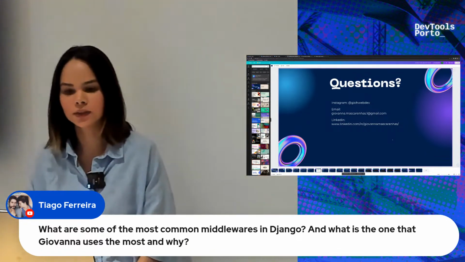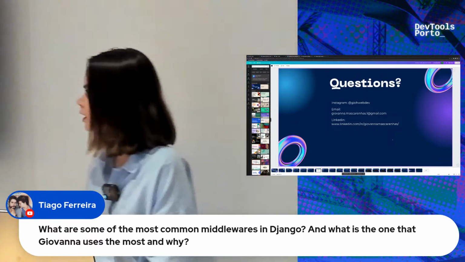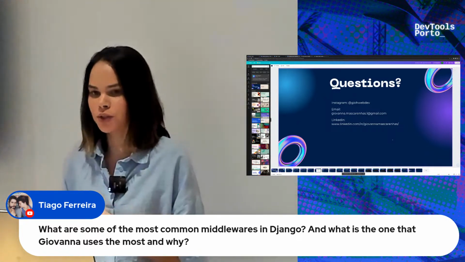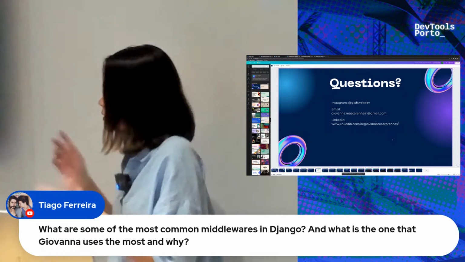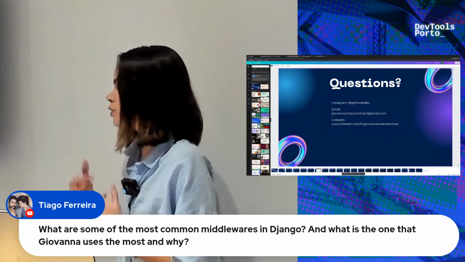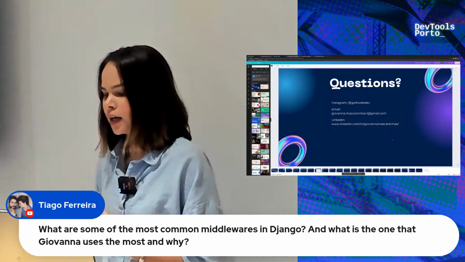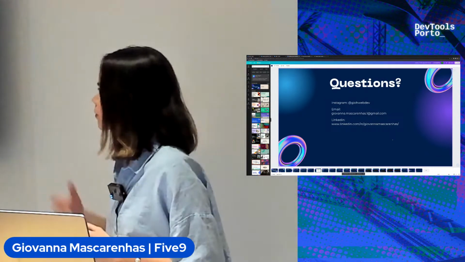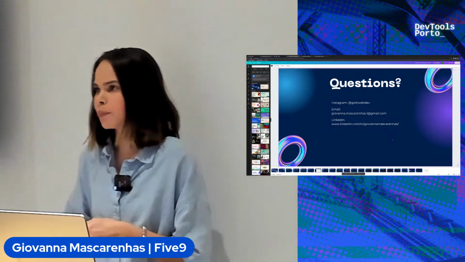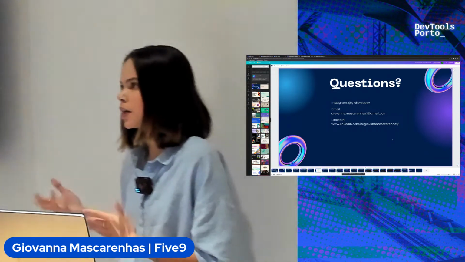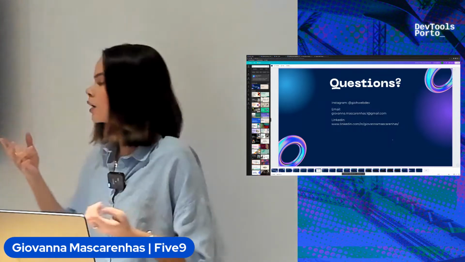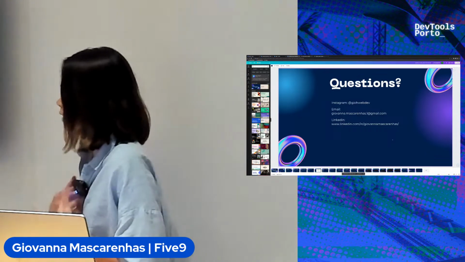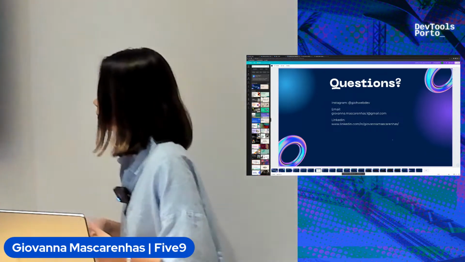I think the most used is authentication, because you don't need to build it from scratch by yourself. I always use the authentication one, and the other that I see a lot in web projects is when you want to log in to your app using your social media. So I think these are some of the most used middlewares, but I always like to use the authentication middleware. As well as admin.